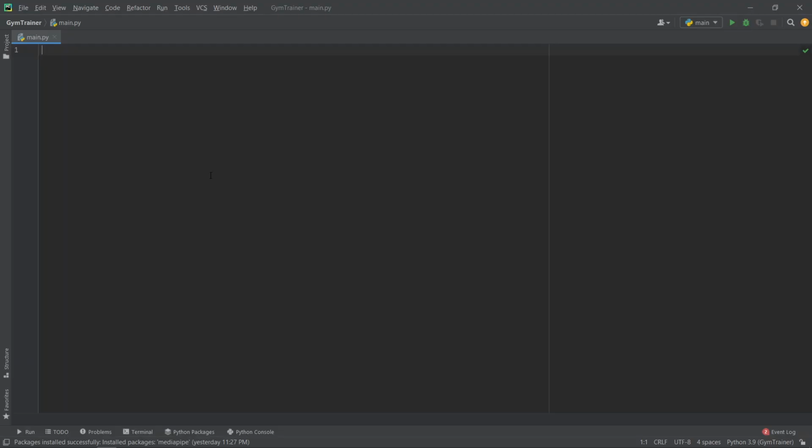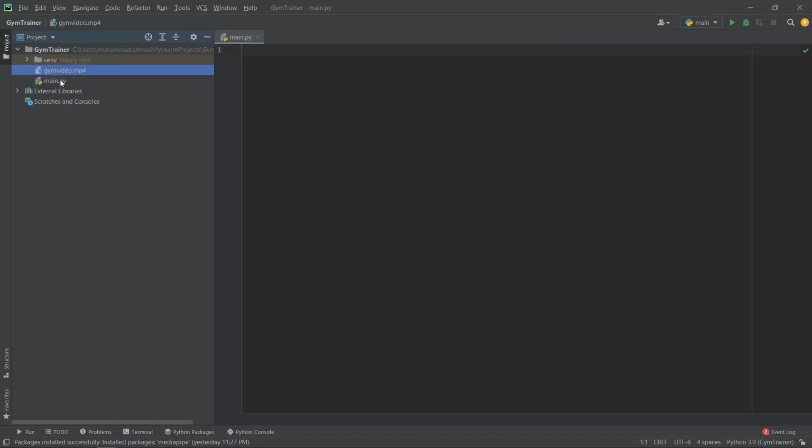So here I have already created a project in PyCharm, and the reason why I'm using PyCharm is just because when you are working with Python, it's really nice to work with PyCharm because of all the IntelliSense, the error detection and the autocomplete. But if you have any other preference, you are good to go with that. So here in the project, I have this main.py file and I have this video.